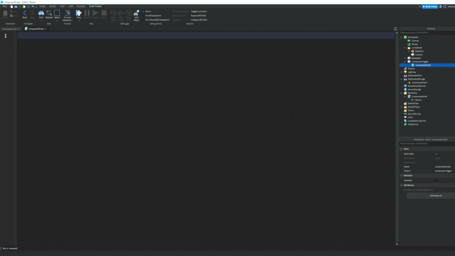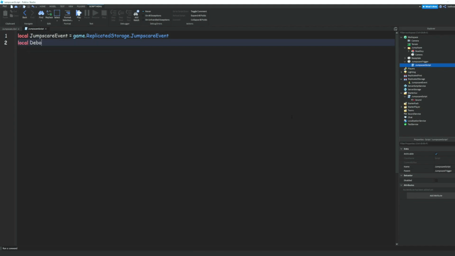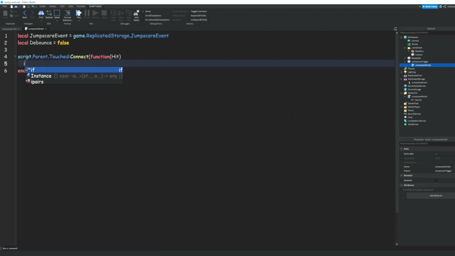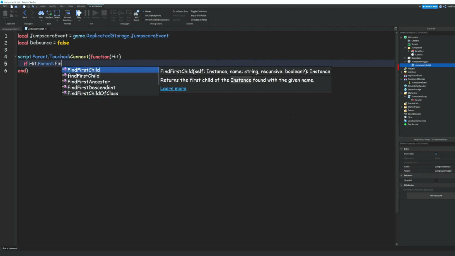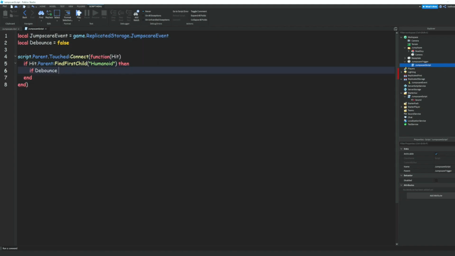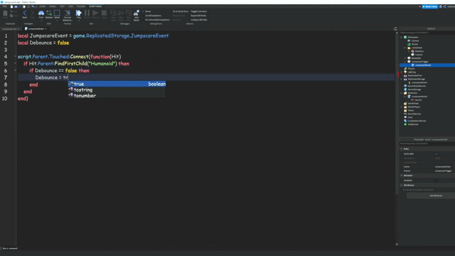All right, so the first thing we're gonna do is local jumpscareEvent equals game.ReplicatedStorage.jumpscareEvent, local debounce equals false. And then we're gonna do script.Parent.Touched:Connect a function, and we're gonna do hit. Then we're going to do if hit.Parent:FindFirstChild("Humanoid") then if debounce == false, then debounce equals true.